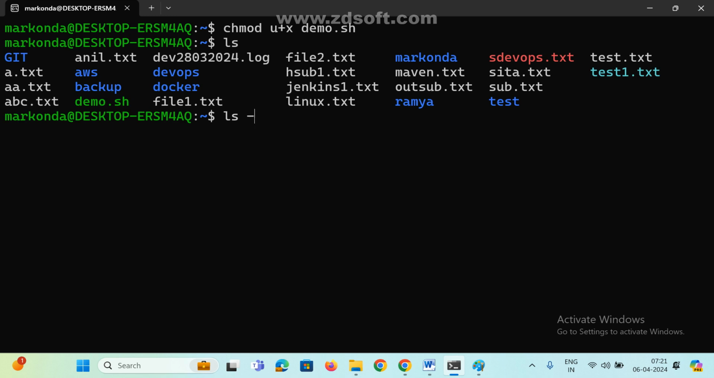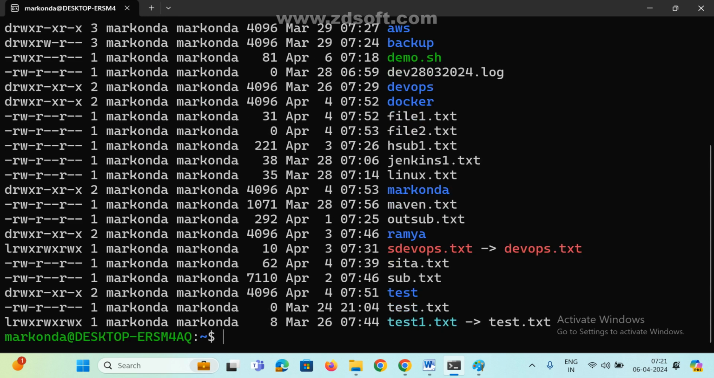These are the basics. In real time also we are using mostly these commands only. Apart from this we are not going to see. Now we added one extra permission for the user, not groups, not others. Only for the user I assigned one extra permission, execute permission.